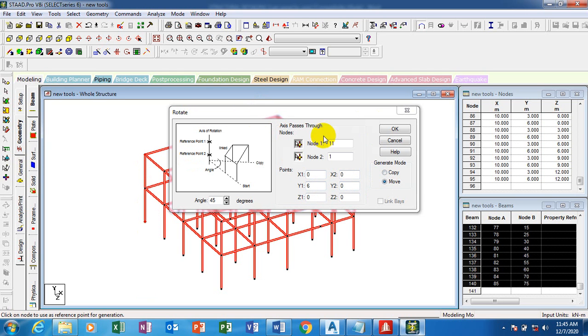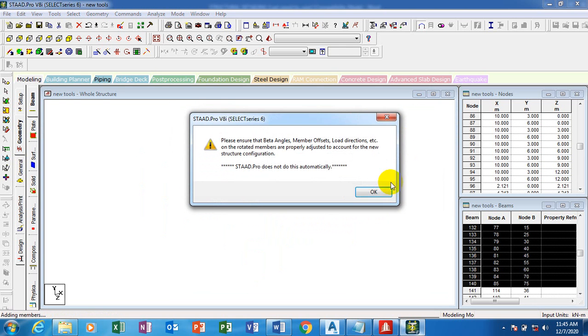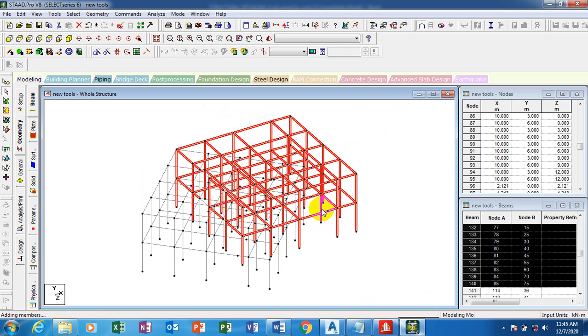If I click, I can rotate to copy, so as for me to leave the original. If I copy, you're going to see how that is going to look. Now you can see it has rotated at an angle of 45 degrees.